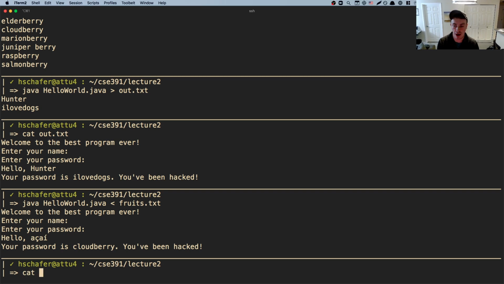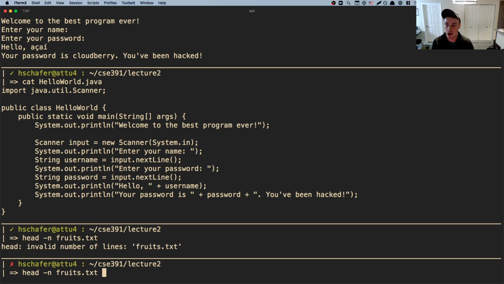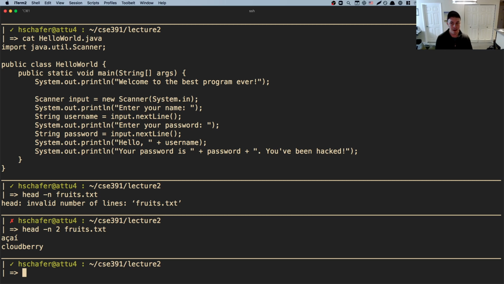So in our program, in HelloWorld.java, when you say input.nextLine, it just grabs the next line from the input. And this input was buffered with all of fruits.txt, so it grabs the first line. And so that's why it says my name is Asai and my password is Cloudberry. Because if you look at the first two lines of fruits.txt, sorry, I forgot the number 2, fruits2.txt, it's Asai and Cloudberry. Pretty cool, right?